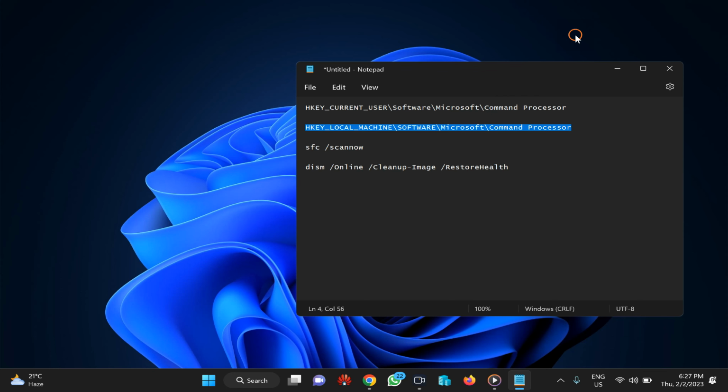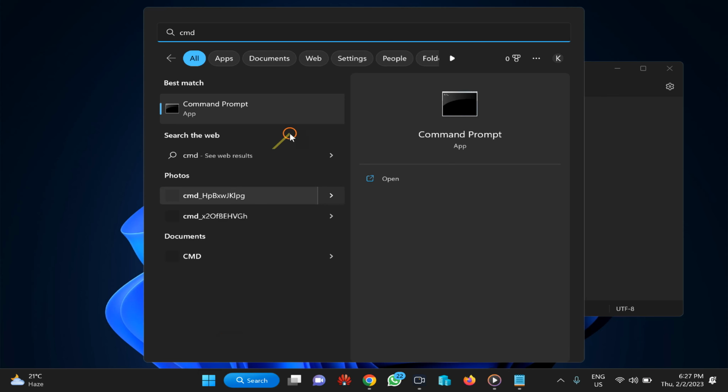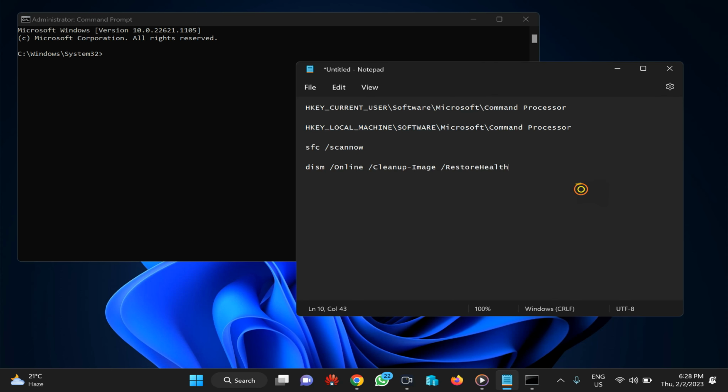If it does not fix the issue, open command prompt with administrator rights. So click on the start button and type cmd and right click on command prompt and select run as administrator. And then you need to run two commands that you can find in this video description.